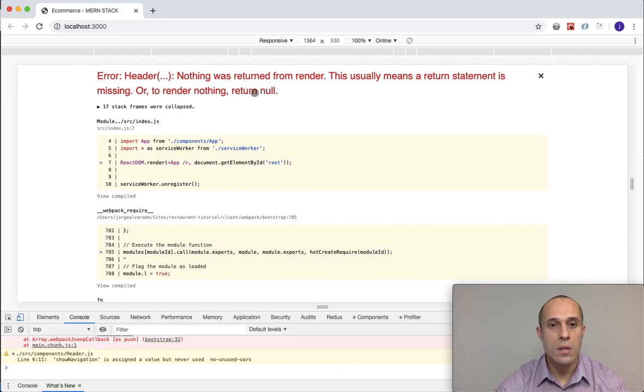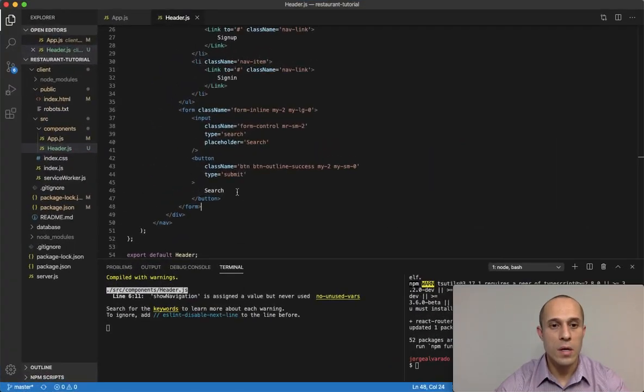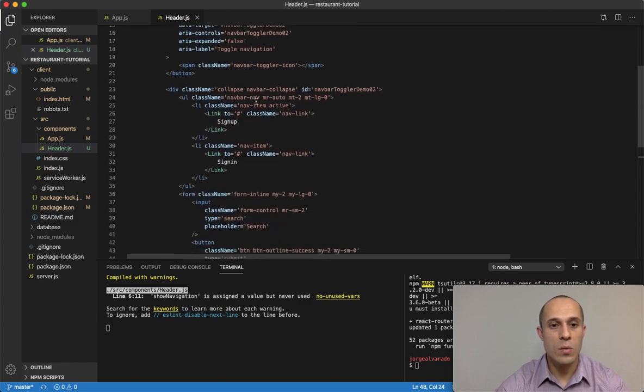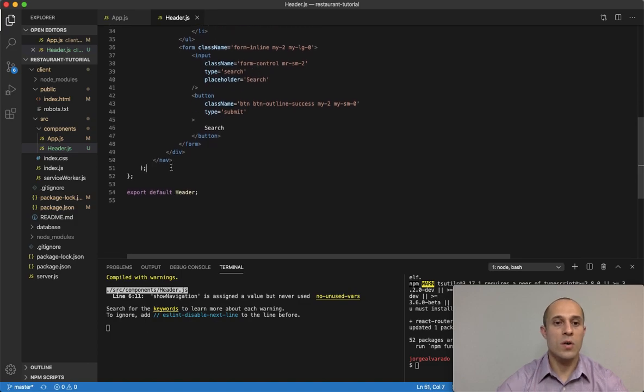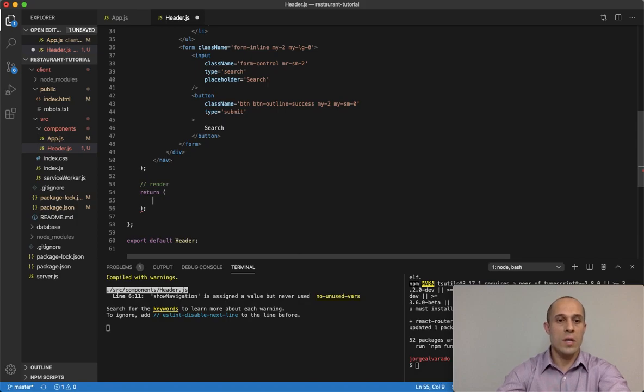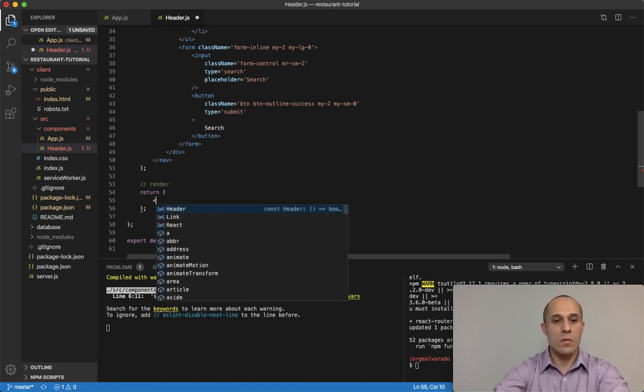Okay, header, nothing was returned from render. Well, we have our view here, right? Which is going to be the show navigation. Within this functional component, we need to use the return. The return is like the render. It renders the view.